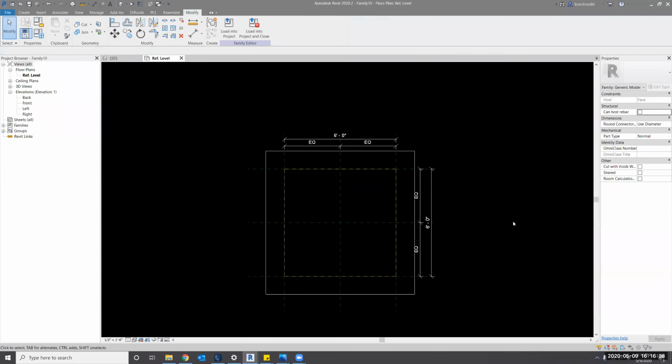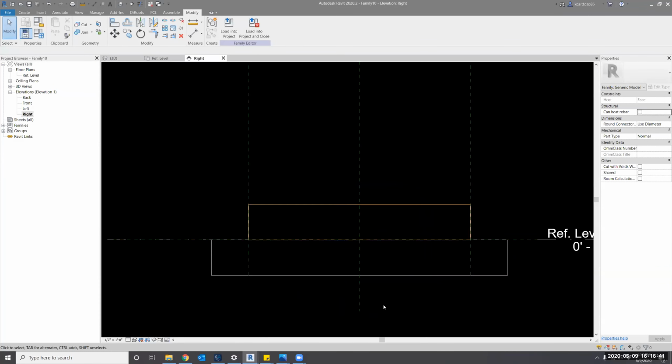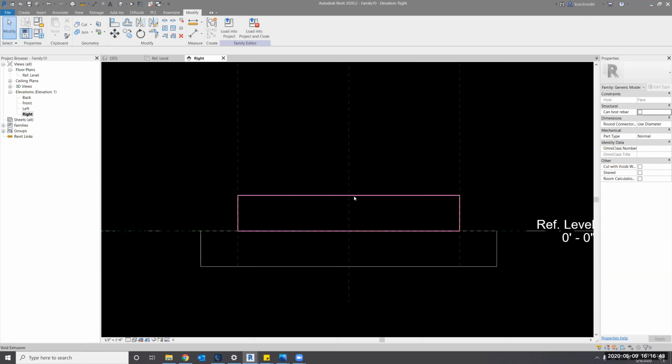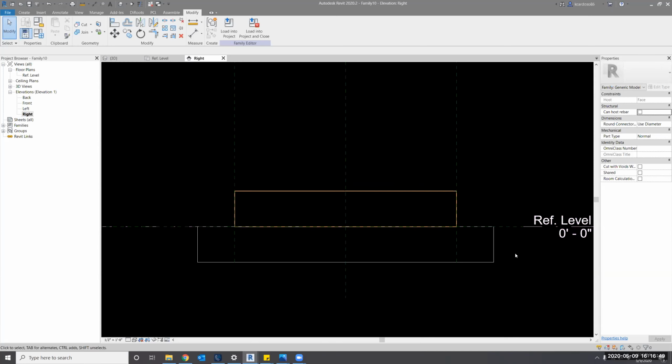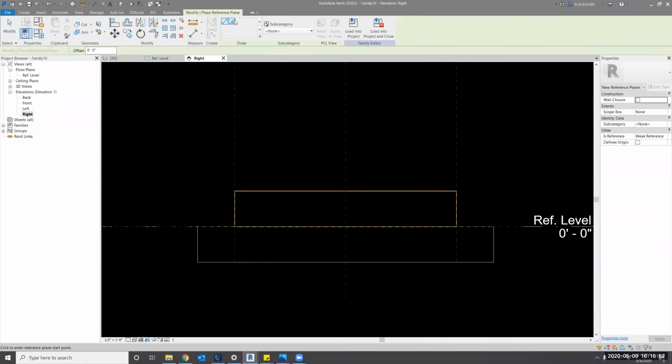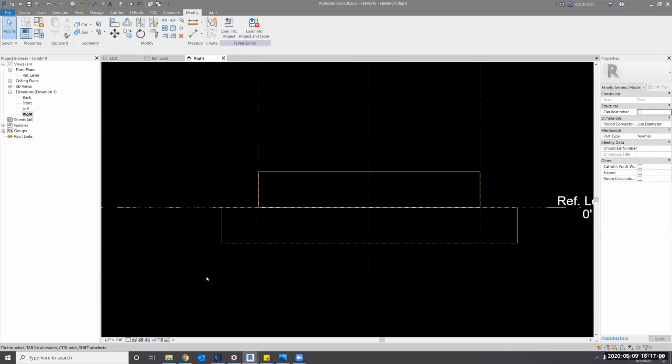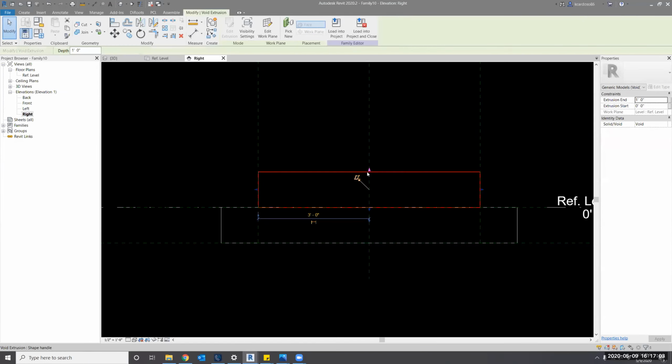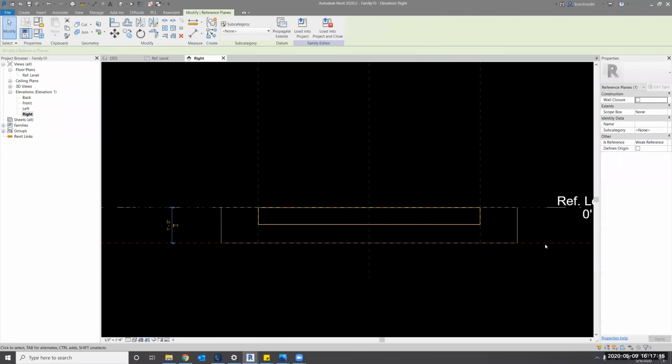Now let's go to our right elevation. So this void is this color because it's not cutting anything. So at this point, we can create our other reference plane, RP, pick, and let's say a foot down. Let's place, oh wait, let's bring this guy down from here. I want it to go to the reference plane. So let's move this reference plane up, and let's just say this should be 6 inches.